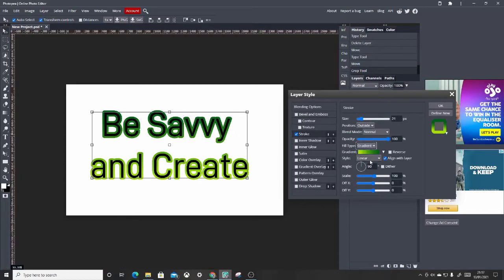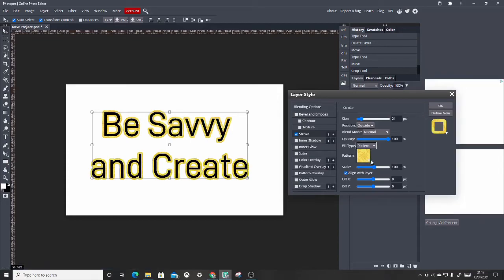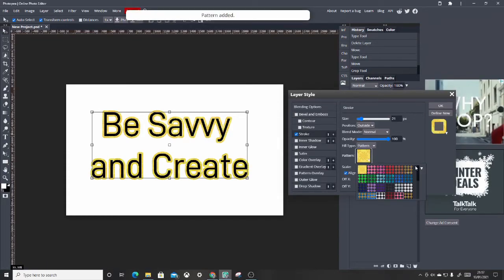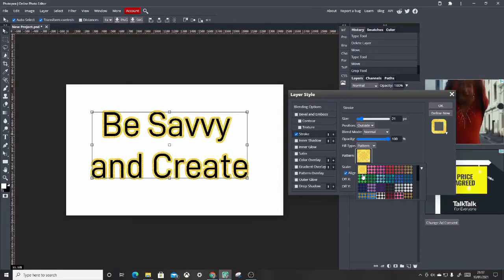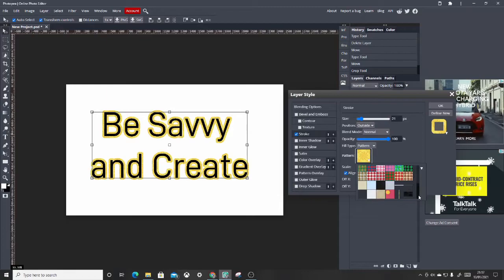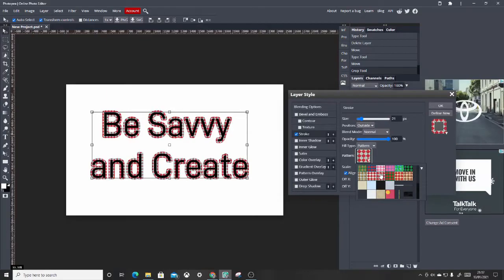Or we can have a look at pattern. Pattern, you have some patterns in here that you can use. I've downloaded a few off the internet. So if we click on the pattern, and it'll change the pattern of the stroke.